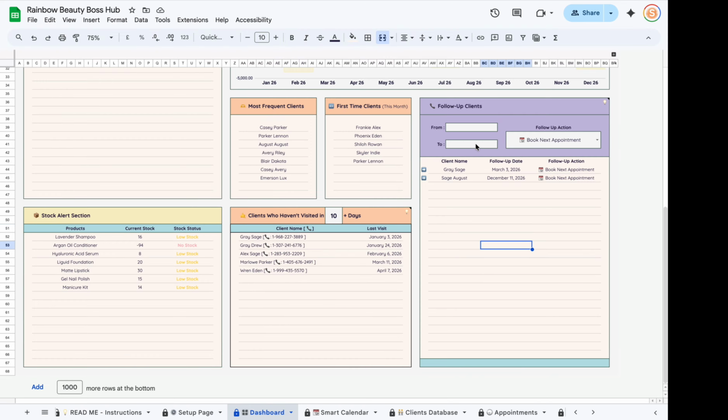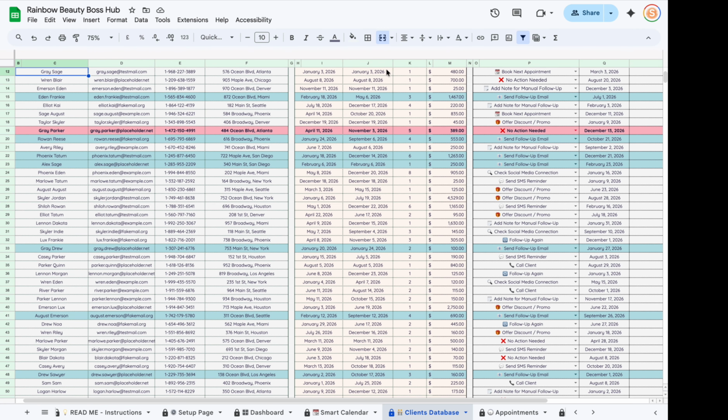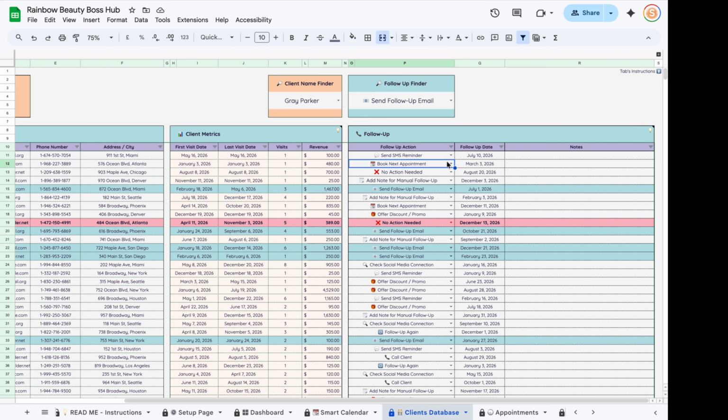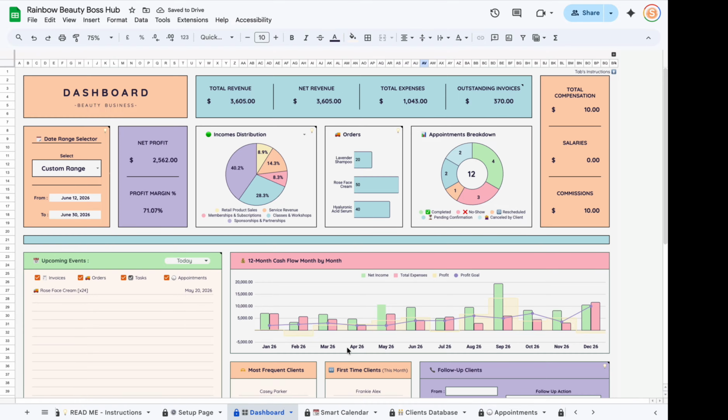And a section for follow-up clients where you can select a date range and follow-up action in order to get the client name over here along with follow-up date and follow-up action. Also, you will notice for the client that will be displayed here based on the filter over here, you will get an arrow which by clicking it will take you directly into that client entry in order to make any change or adjustment you might want. Okay, so that's pretty much everything about this template.